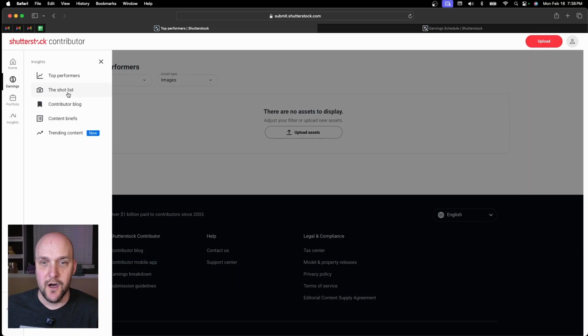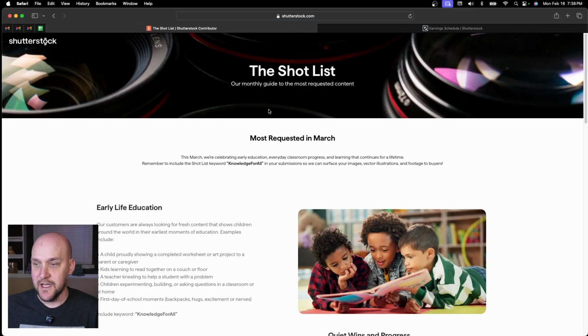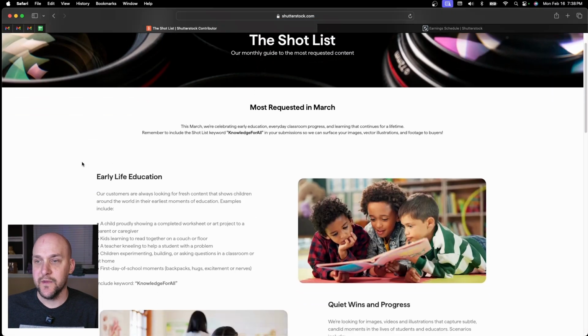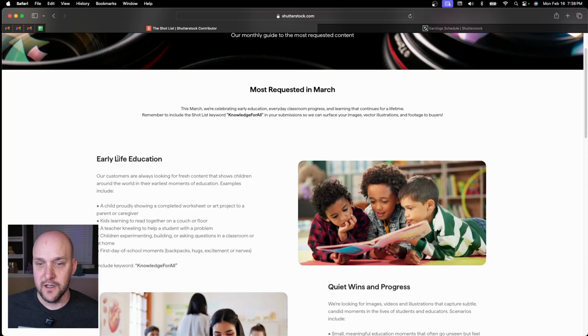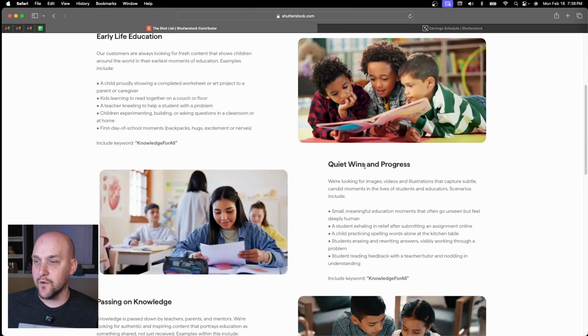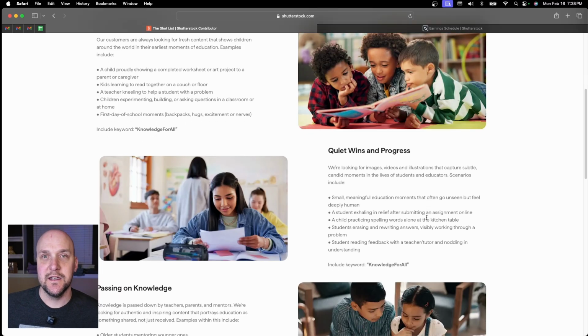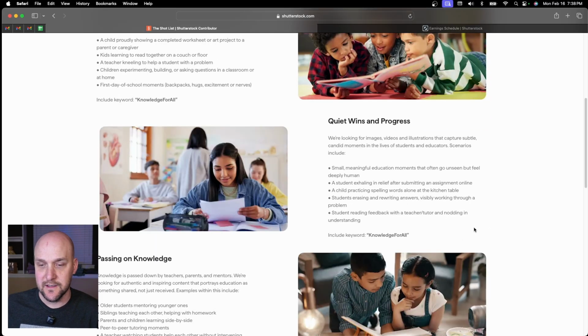So that's really cool. The shot list basically breaks down the most requested types of images, and this is directly from Shutterstock. So basically early life education, and it gives you an idea of what types of scenes or images might do really well. Quiet wins and progress, it gives you a little breakdown right here. Maybe some ideas of what you could actually shoot, or what they're looking for as far as images, videos, illustrations.